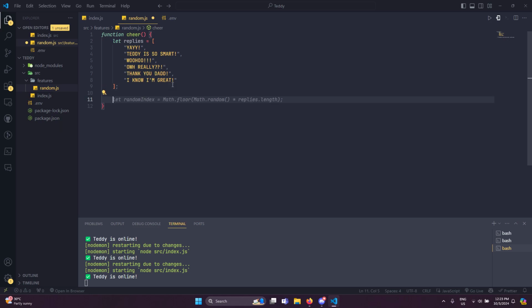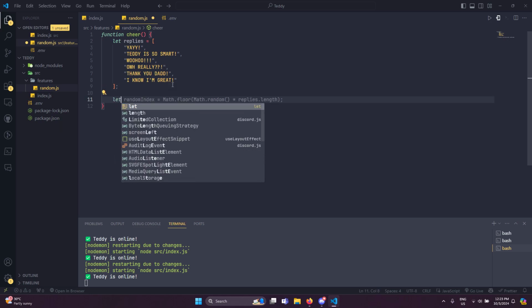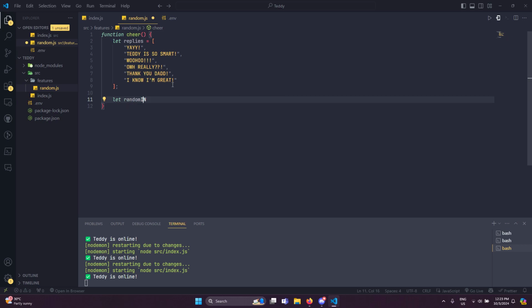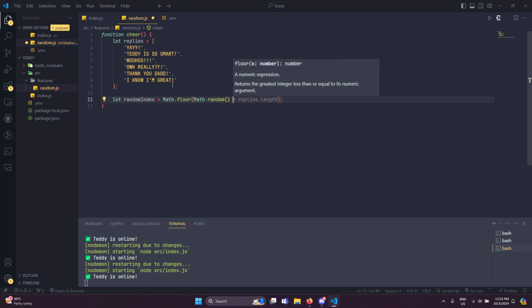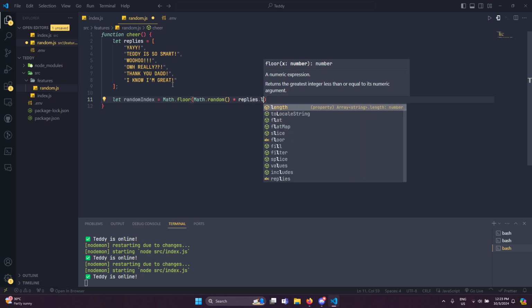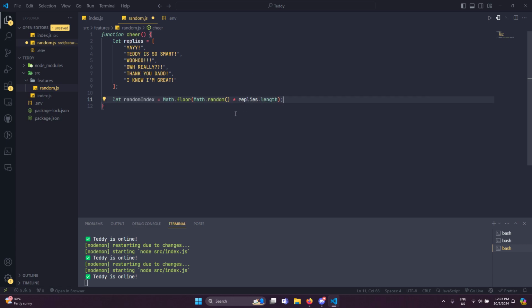Now, in order for me to reply with a random reply, we need to type let randomIndex. I'm just going to name it randomIndex equals Math.floor(Math.random() * replies.length). Let me explain what this code does. Essentially, Math.random gives us a number from 0 to 1, and it's exclusive of 1. That means you can get 0 up to 0.9999999.